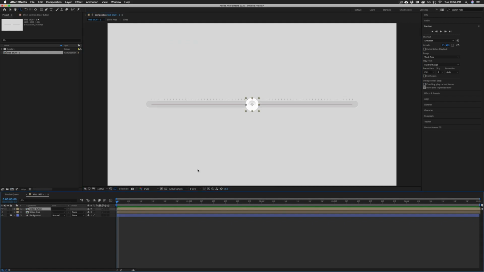So let's do a simple animation. Animating position. I'm going to bring this button using the selection tool over to the left of this area.